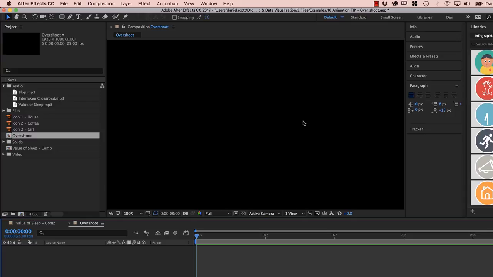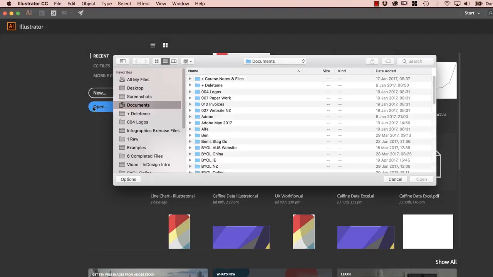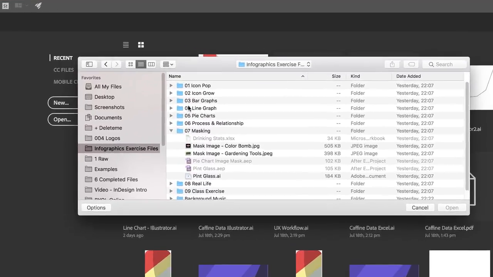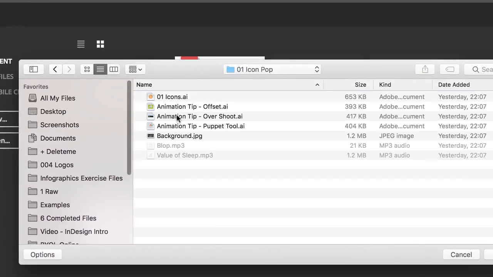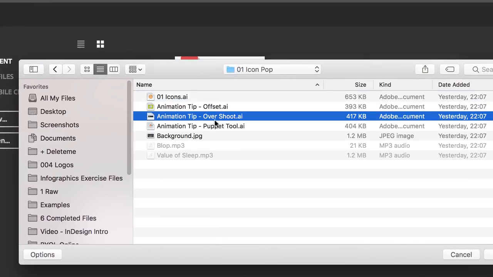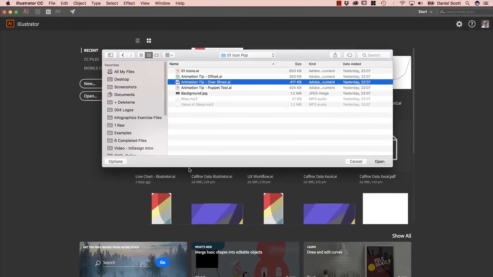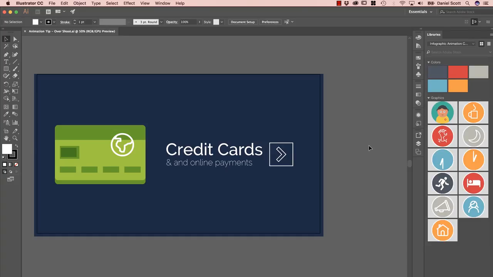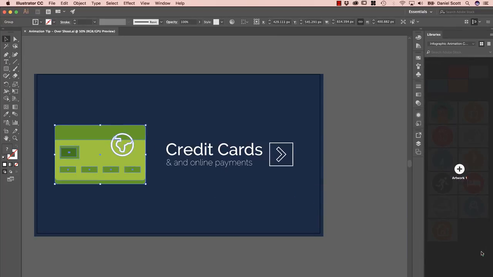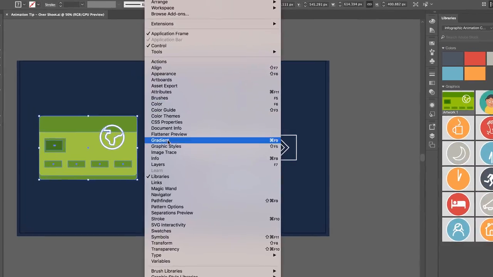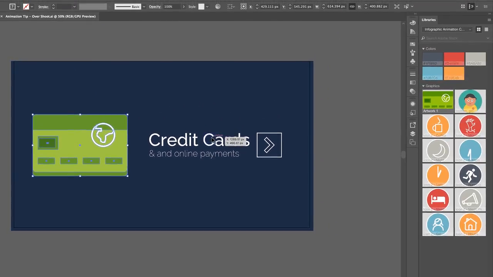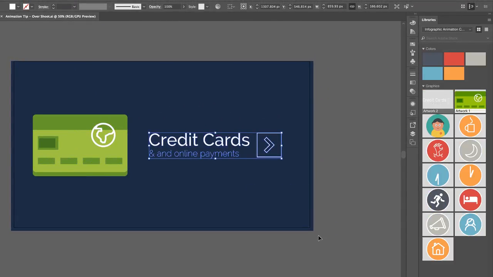So what I'd like to do is let's jump into Illustrator. In Illustrator, let's go to Open, and in your project exercise files, there's one called Icon Pop, and let's grab the animation overshoot, not offset. What are we doing in here? We're just practicing, okay, because I want this thing. I want to drag it into my library. If you can't see your libraries, go to Window, Libraries. Okay, drag it in. There's that part that I want to use in my animation.